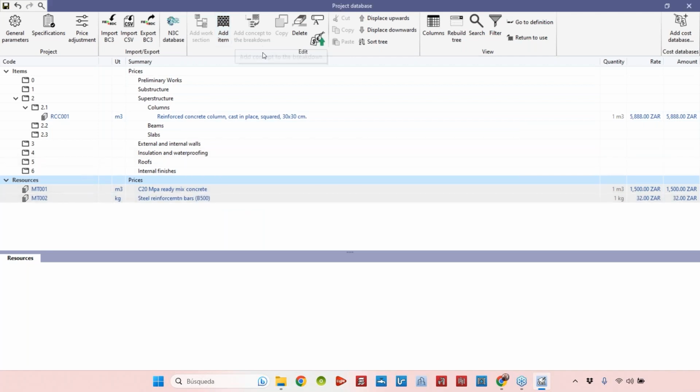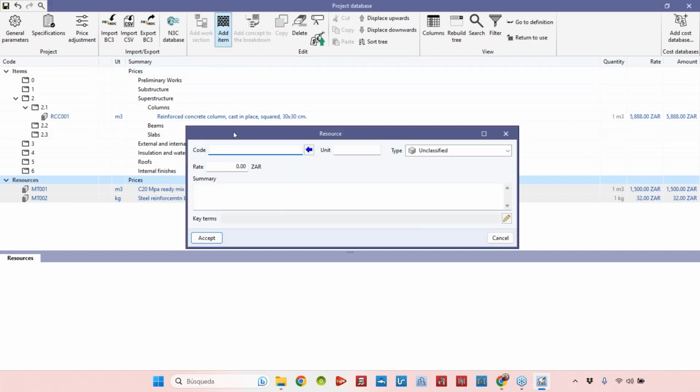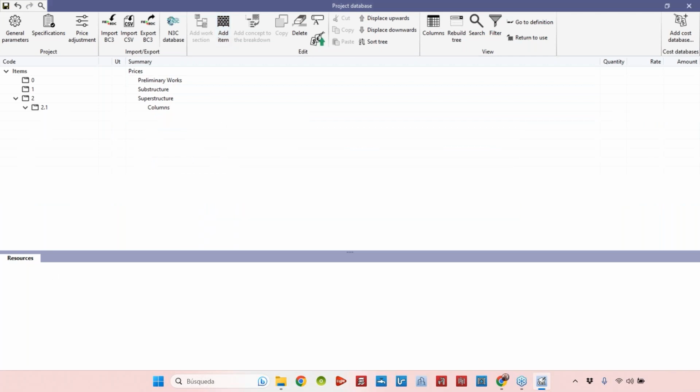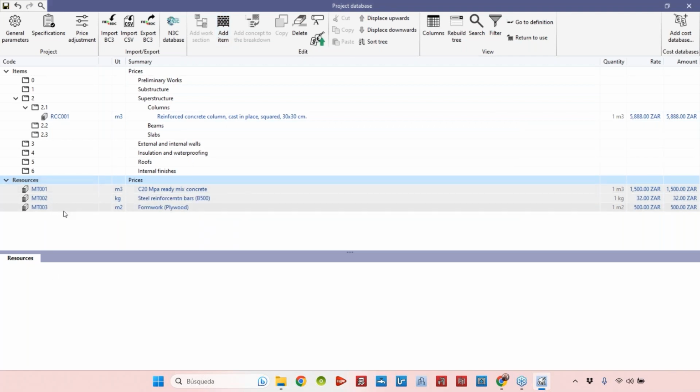Let's add one more material. Let's create the formworks, for example. So let's add an item. This is going to be formwork. Let's imagine it's plywood or something like that. In this case, it's going to be the material 003. The units in this case is going to be square meters. It's also materials, and the price would be 500, for example. Let's add. So you can see it's very easy to add materials here.